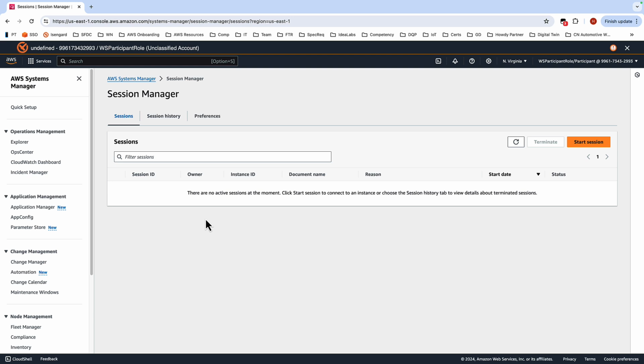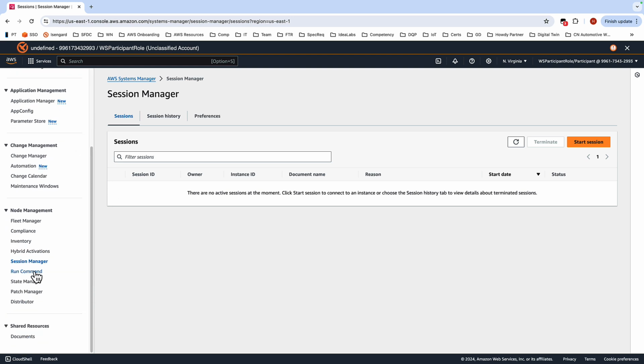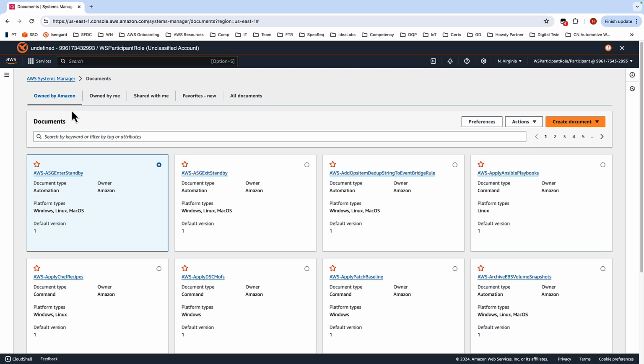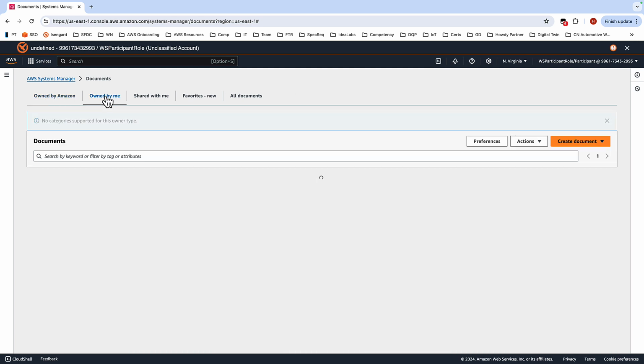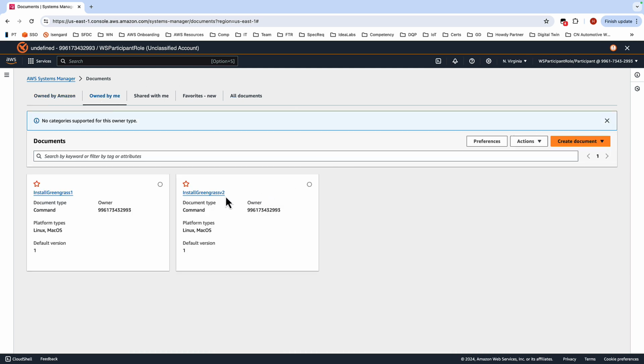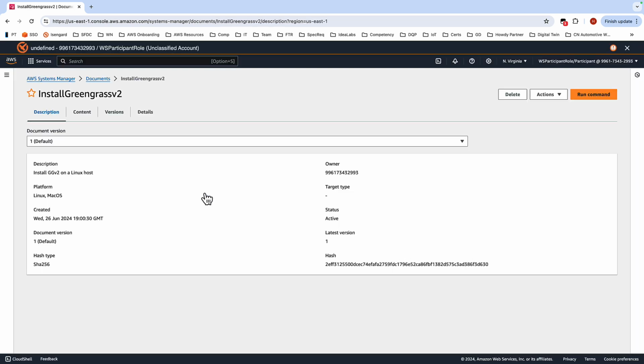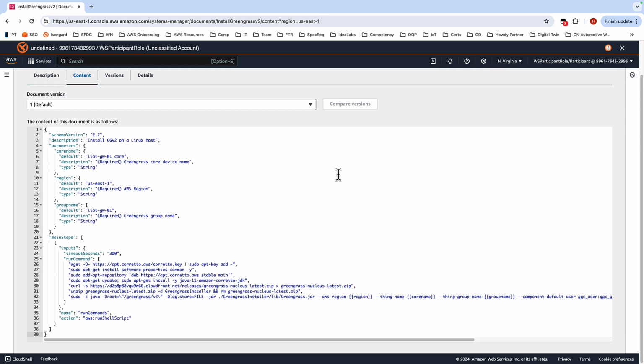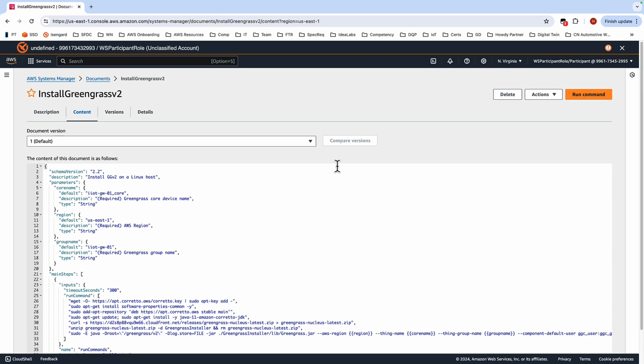So here we are again in AWS Systems Manager. We're going to go to the documents on the very bottom of the left menu. In the top tabs here, we want to choose those owned by me. And we want to go to the Install Greengrass version 2. If we go into the content, this is the same thing we just saw in the instruction set. And what we want to do is run the command.